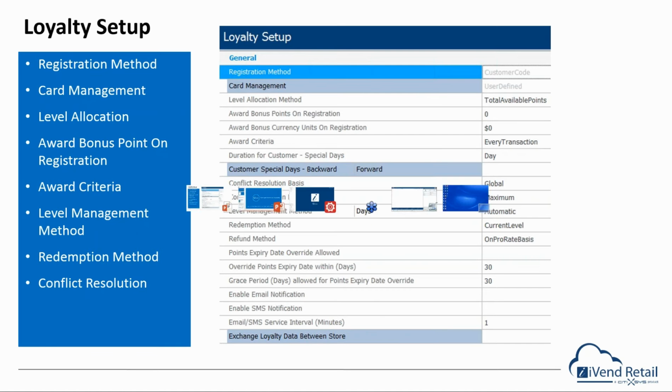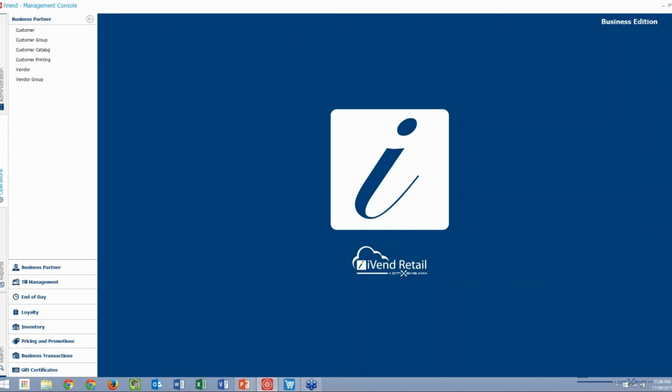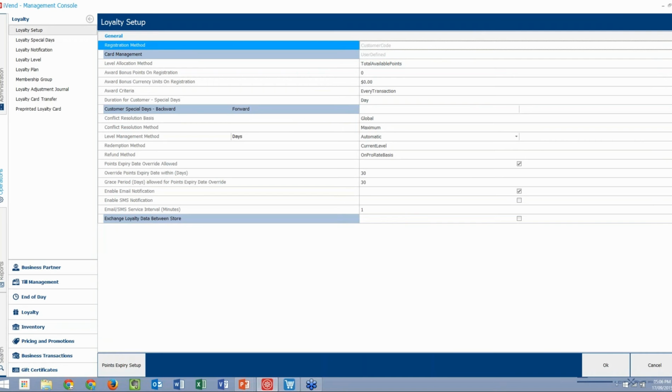So let's go across to the management console and see where this is. Go to operations, loyalty setup. One of the first things you will see is that certain parts of this are grayed out. For instance, customer code and card management, which I will get into shortly, are set at your initial level. Once you set up your loyalty, you can't change them. This is to make sure that it doesn't confuse the system or cause problems further down the line.